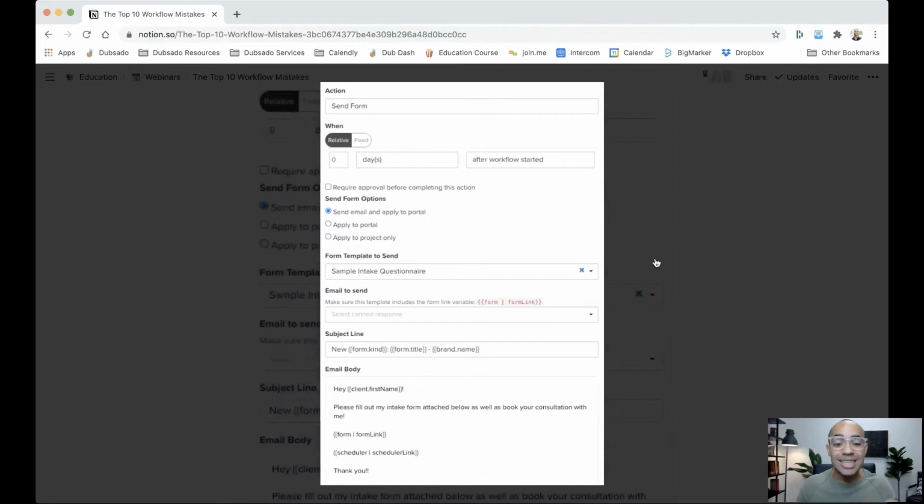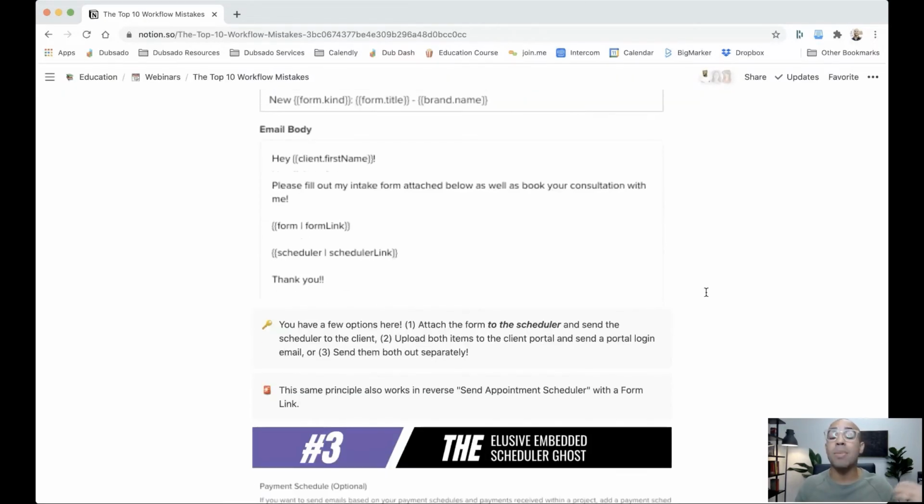So I did list out in the outline here some options for you, and I'm going to go through those really quickly. Number 1, you can attach the form to the scheduler and send the scheduler to the client. If it's something that they need to fill out with the scheduler, in the scheduler settings you can attach the questionnaire in the additional form section in the advanced tab and add it to the scheduler template. Now, when you send out the scheduler, it will send out the scheduler and the form together as one. So that's an option that you can do.